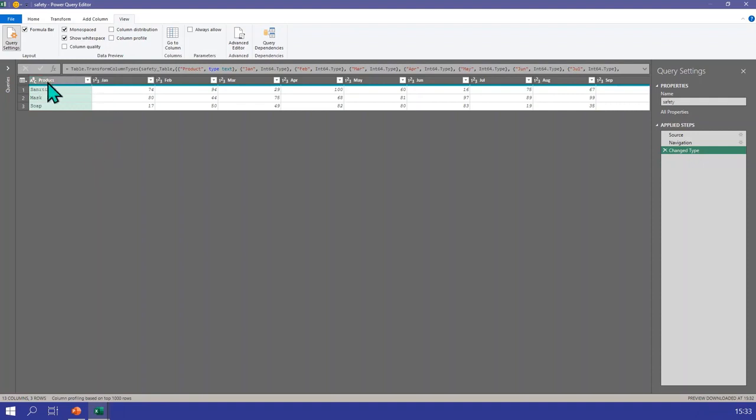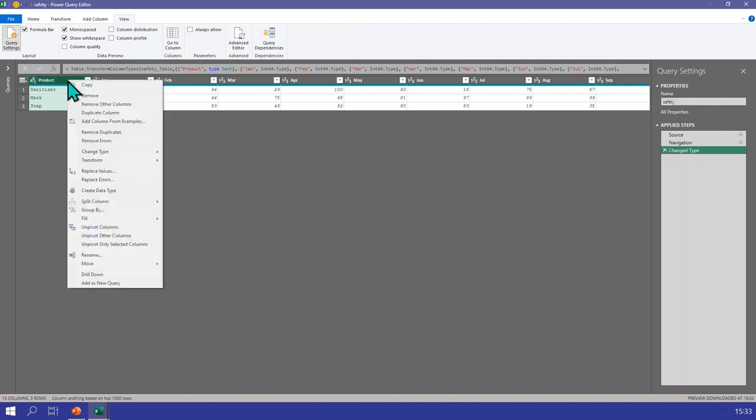Now what do? This column is good, the product. Jan to December columns are bad. So what do? You select the good column. It could be more than one column also, and then right click there. A simple way to learn everything is right click. Remember. Now what happens? To look at all the options, there is an option called unpivot columns.